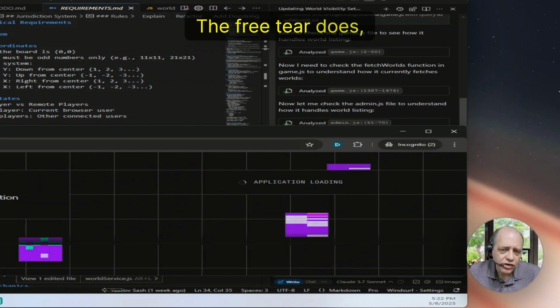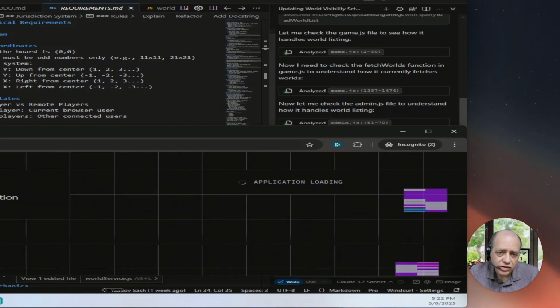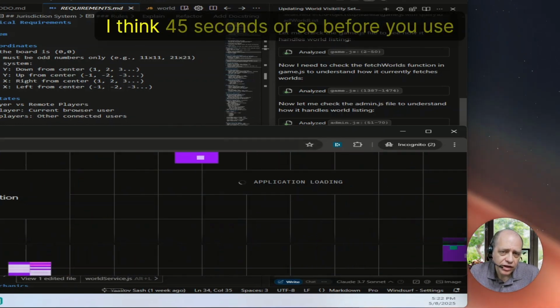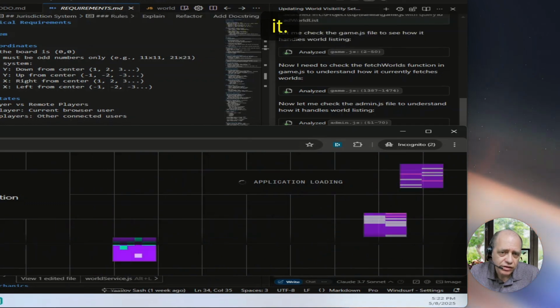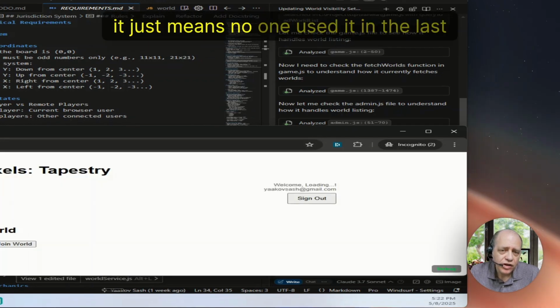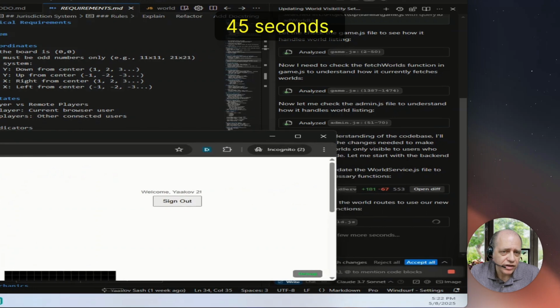The free tier does make you warm up a little bit, I think 45 seconds or so before you use it. If you see that happens, it just means no one used it in the last 45 seconds.